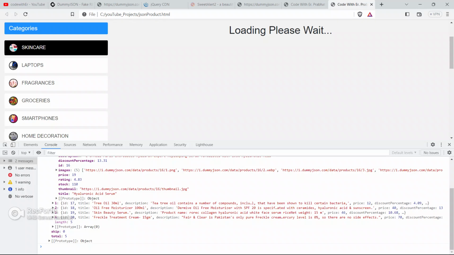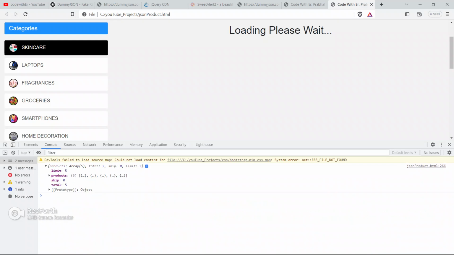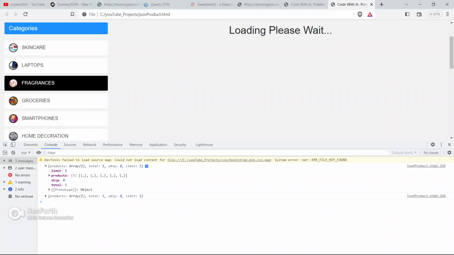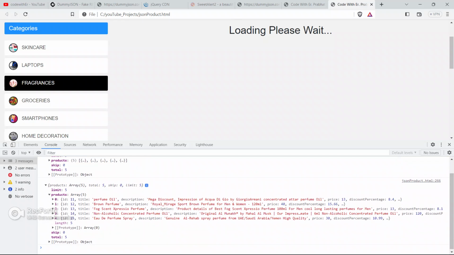See, these are the products from the skincare category. As you can see guys, we are getting each and everything inside this products array. This is an array guys. So let me click on the other category known as fragrances. See, we got the result from the server now in the products array. The limit is 5 and the products is also an array of 5 elements, 0 1 2 3 4. So skip is 0 and total is 5.